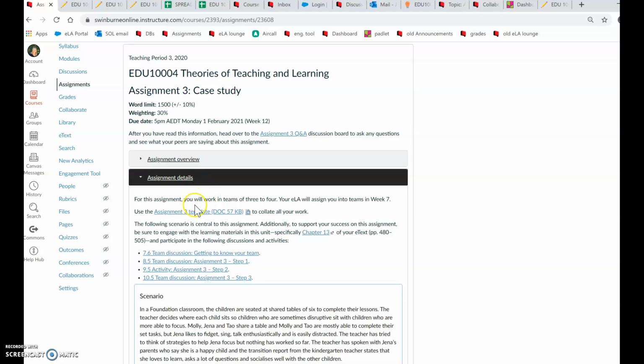Okay, for this assignment, you'll work in teams of 3 or 4. Your ELA will have assigned you into a team. We did this in week 6, just so you'd have a little bit of time up your sleeve before we went into console week. So everyone has been allocated into a team.